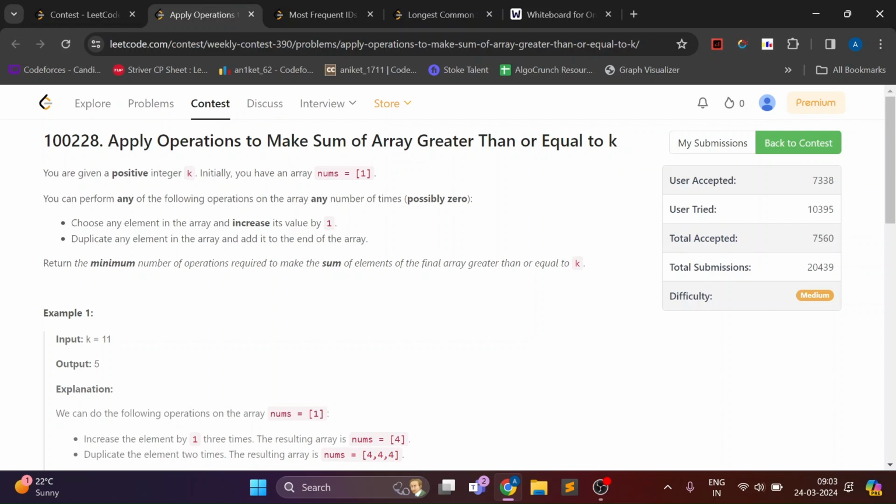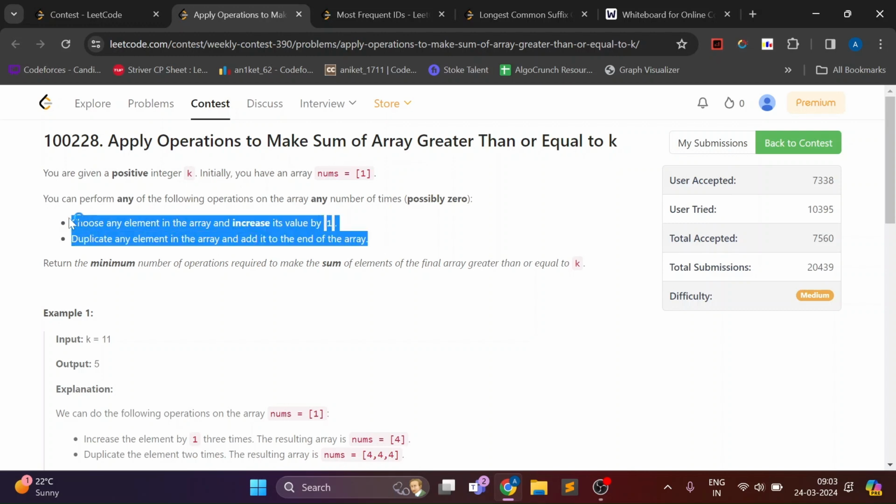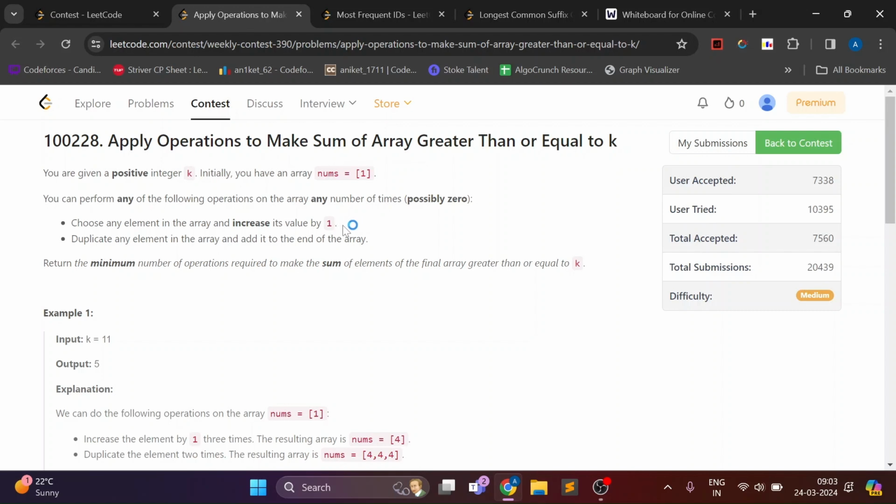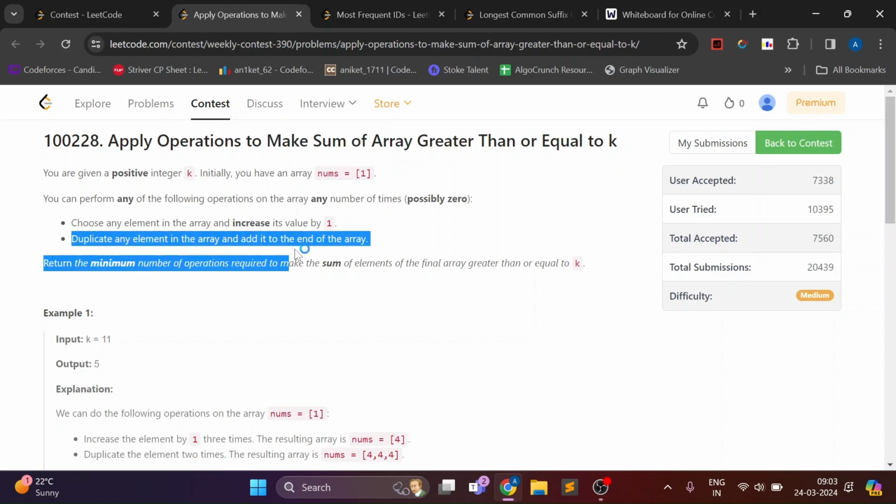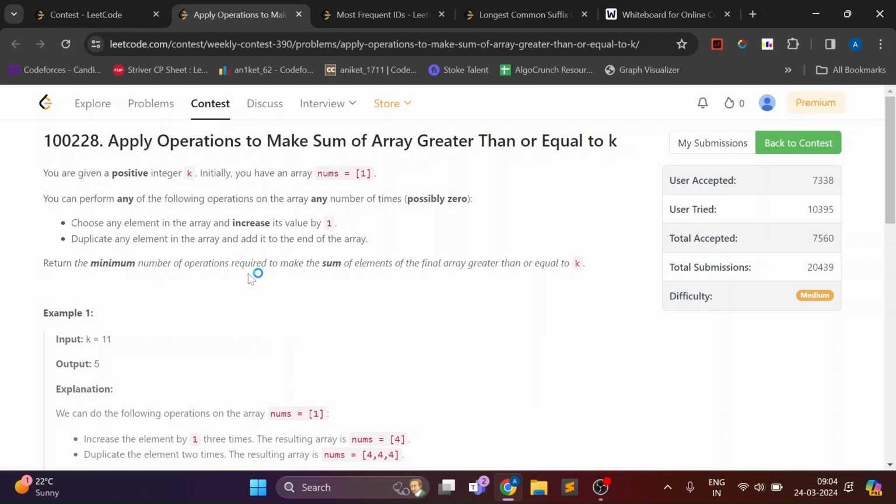So let's just move on to the second question. Now in the second question we are given a positive integer k, and initially we have an array of length 1 whose value is also 1. We can perform any of the following operations any number of times. The two operations are: first, choose an element and increment it, so if I choose this one, I will increment it and the value will become 2. And the second option is to duplicate an element and add it to the end of the array.